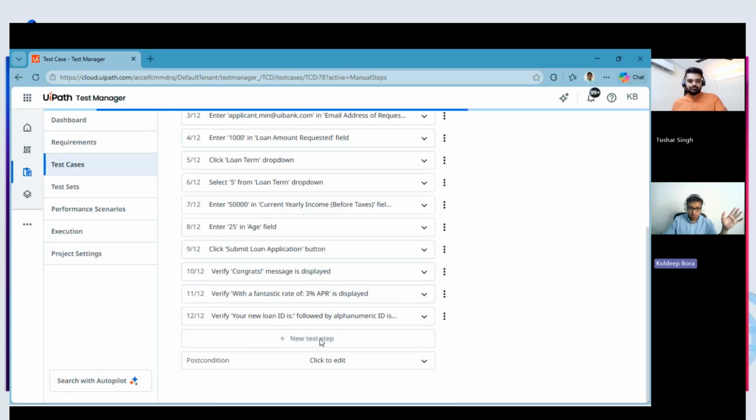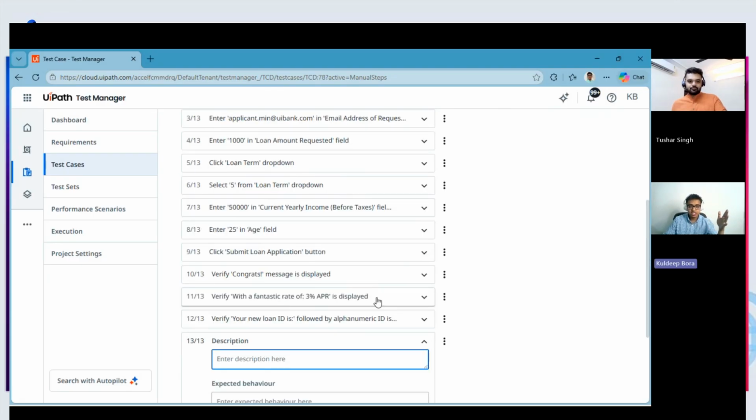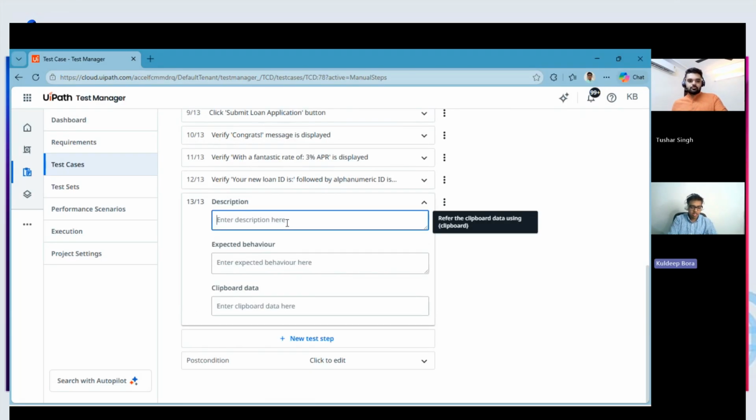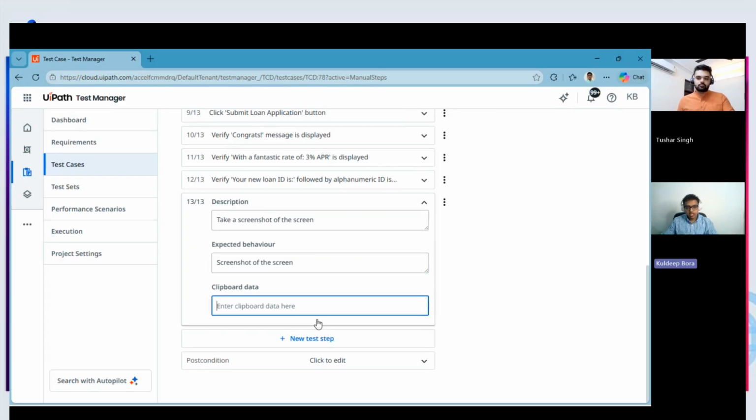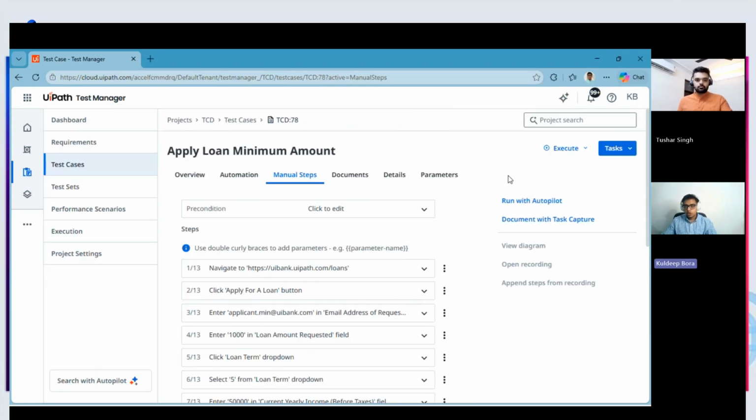You can add next steps here. Suppose everything is done, verification is done. You just want to add, take a screenshot of the screen. Expected behavior will get a screenshot of the screen. If you want some clipboard data, you can add it, then you can add your post conditions. So, okay, this is how we do the creation of manual steps.